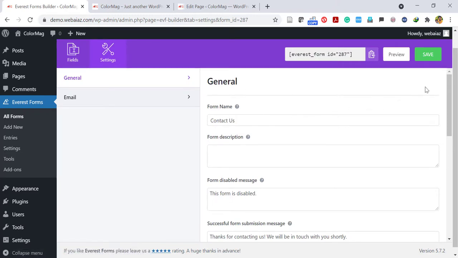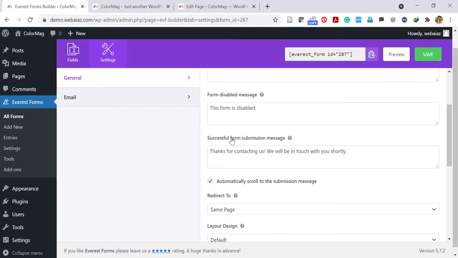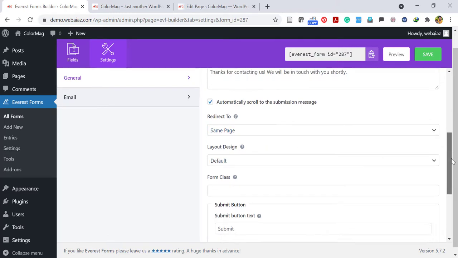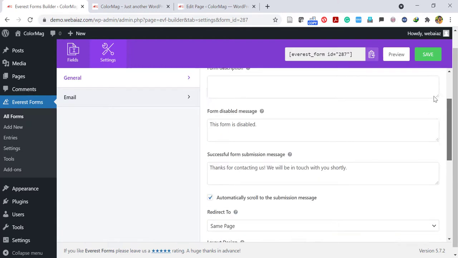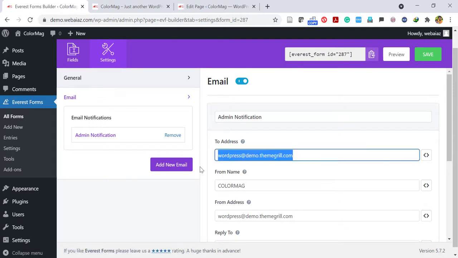And this is the important part. Go to the settings and you have to change the receive email address. All other things you just keep as default. The form name is already given as Contact Us. If you want to change it, you can. Then the To address, you have to change to your own.